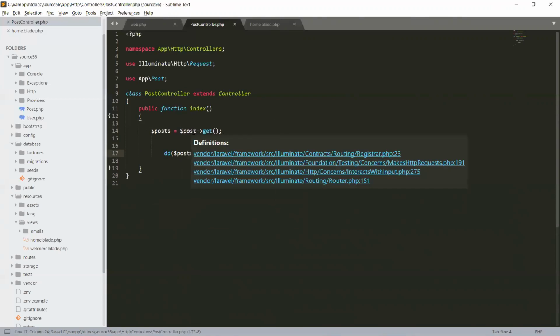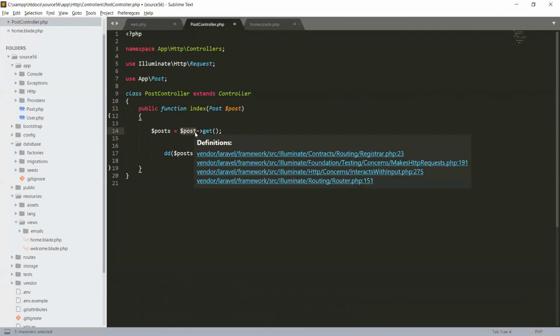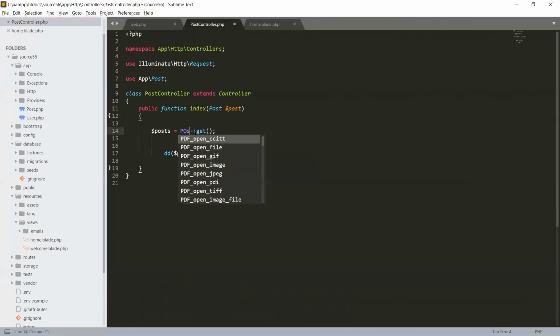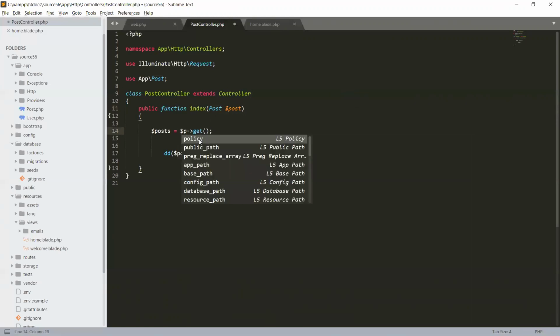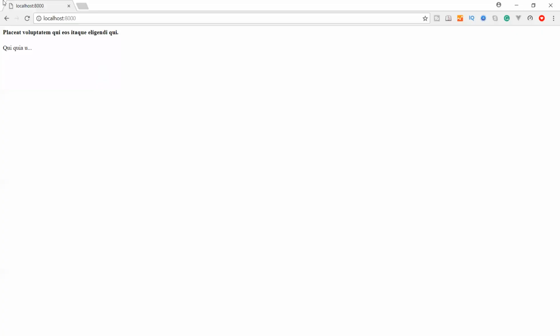So post, and we have not injected our model here. You can use it right away, or you can simply use it by facade. If you want to use a facade, you can use it the same way, and you do not need to inject the model when you are using a facade. So post get, and let's refresh and see in the browser. So we have a collection.